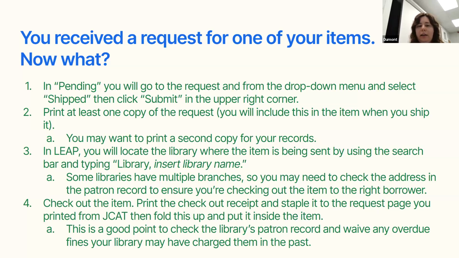So from here, you would print at least one copy of the request, and you do need to include this in the item when you ship it. You may want to print a second copy for your records. It depends on how you keep your records on the back end, but you do need to print at least that one copy to send with the item.